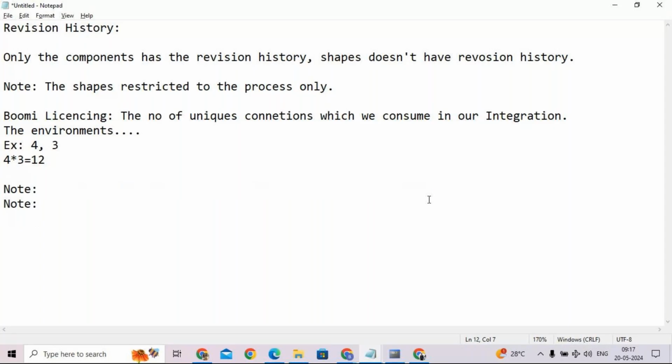Okay, so let's say in your account you are using some ABC account, and you installed one local atom in your account. So in this ABC account, let's say 5 Boomi developers are there.